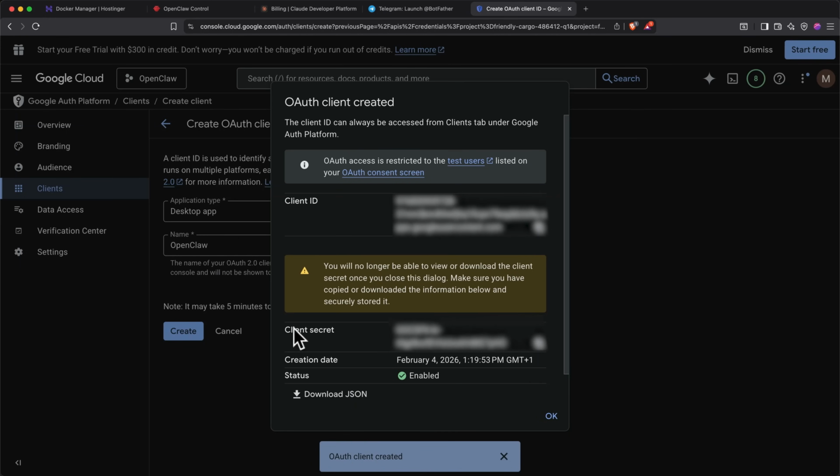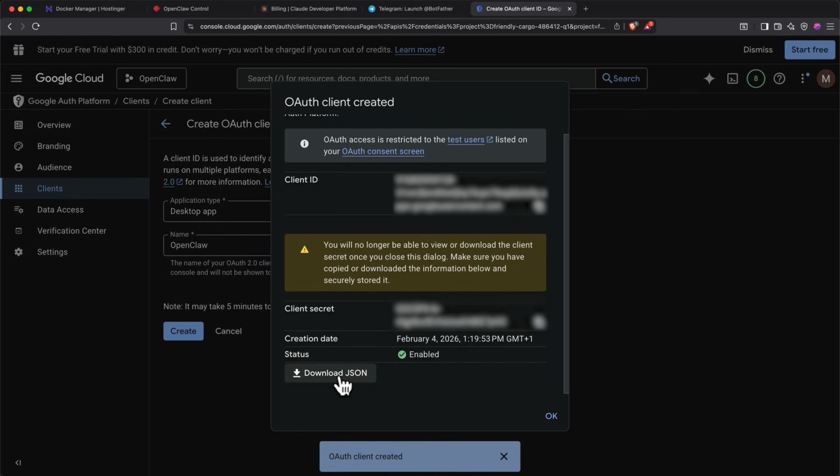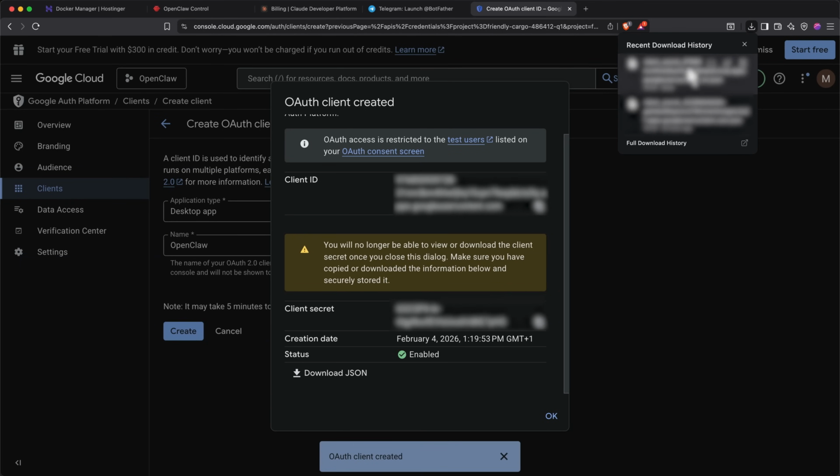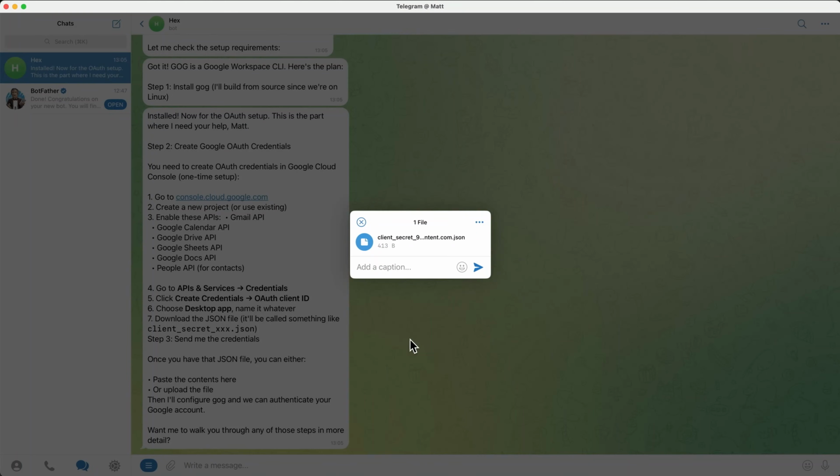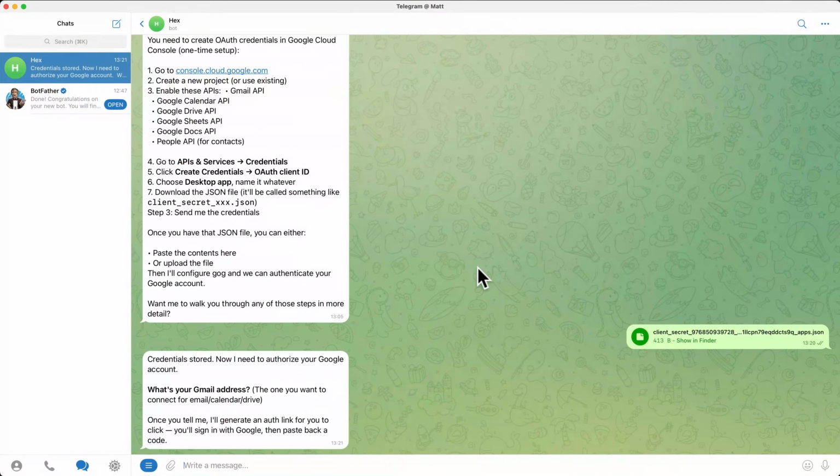Next, download the JSON file it provides. And then click and drag that JSON file into Telegram and send it to your bot. Now the bot says the credentials are stored and it needs to authorize our account, and it asks for the Gmail address, so I'll provide the one we used.